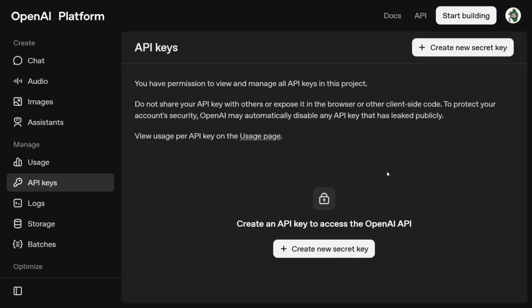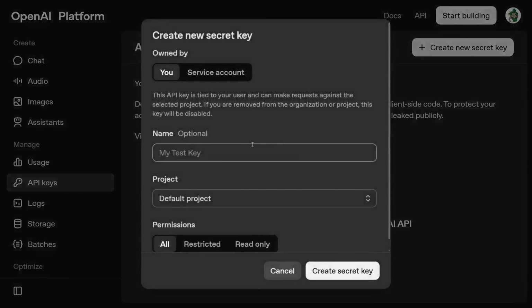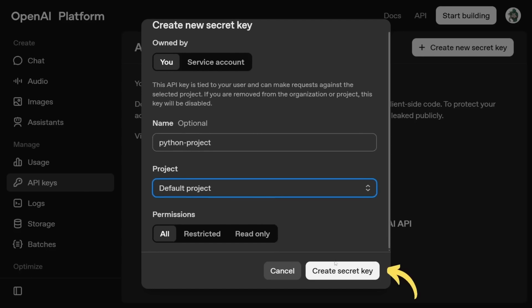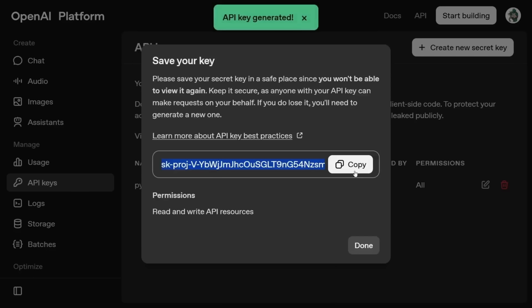First, open the OpenAI website and log in. I've added the link in the description below. Once you're logged in, we need to create a new secret key to connect our project with ChatGPT. Click on Create New Secret Key, give it any name you like, and hit Generate. Copy that key, we'll need it in just a moment.